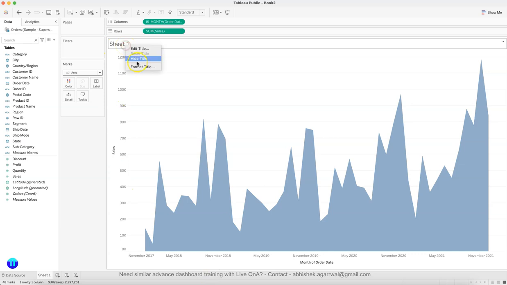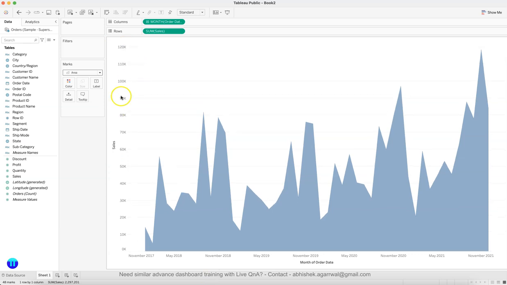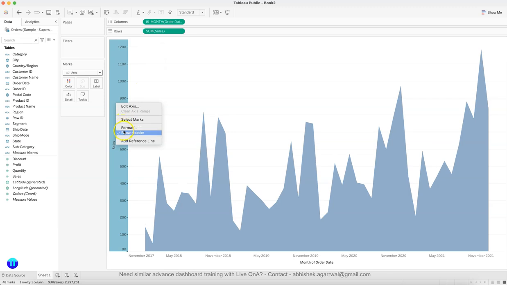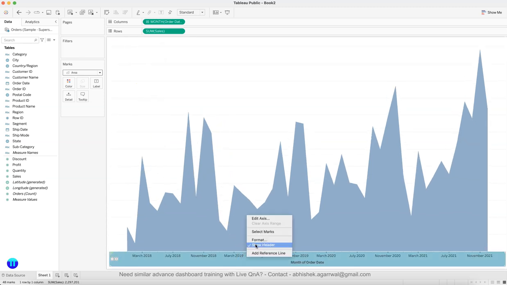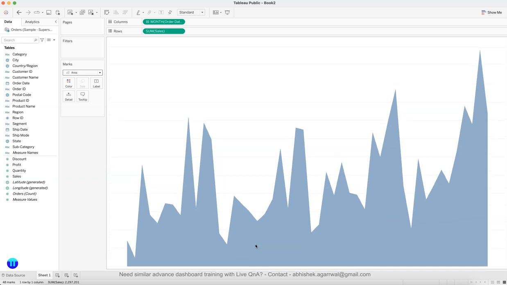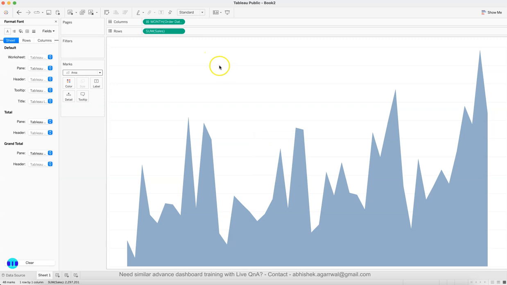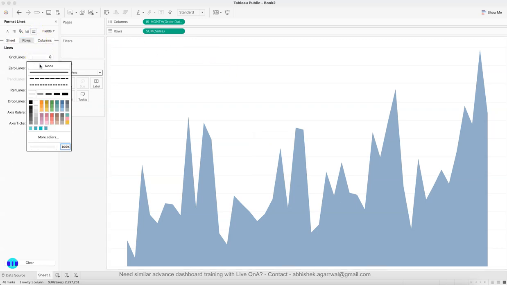So you can right click and hide the title, right? You can right click and uncheck the show header. Everything is gone. You can right click, come to format, and these grid lines are coming, right? So you'll come over here in the rows, grid lines. Why rows? Because this is like row 1, row 2, row 3. So that is why I'm saying under the rows, these lines, under the rows, none.